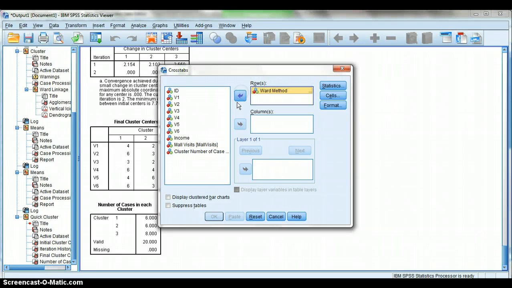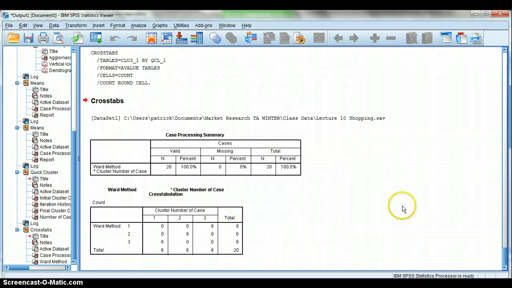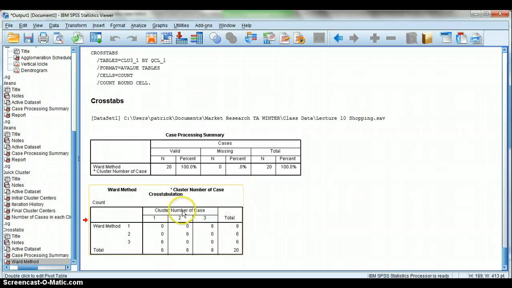You're going to put Ward method in rows and cluster number of cases in columns. It really doesn't matter which goes where. We're going to run this analysis. And what this is telling us, looking at this chart, is that they're in complete agreement. So we know we have good data and did a good analysis. So that is it for analysis preparation for assignment number 2.